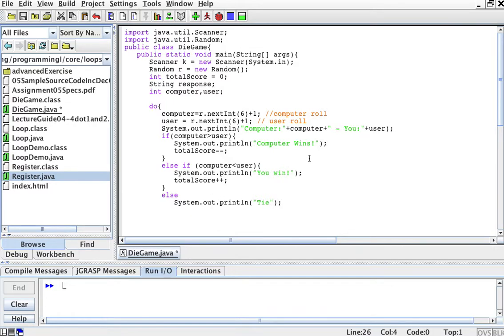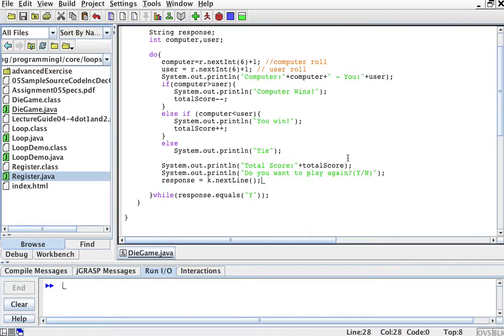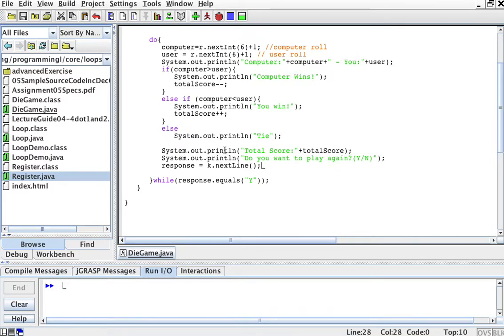Now what I need to ask the user is whether they want to play again. And I'm going to print the total score so far. So I will say system.println total score, whatever the total score is, and then I'm going to prompt the user: do you want to play again? Yes, no. I'll print that message, and then response will be my scanner.nextLine, right? So my scanner was called k.nextLine. If that response equals yes, I will continue to do this do-while loop. If this response is anything other than yes, I will exit the while loop.